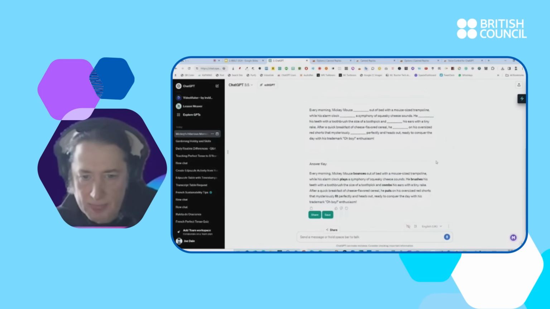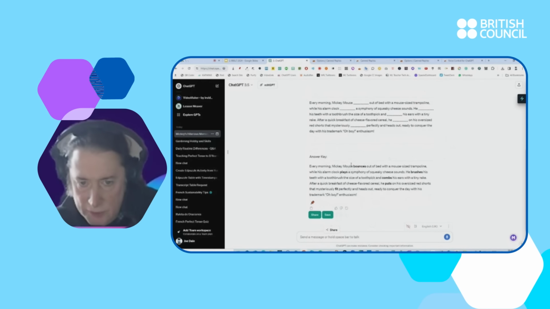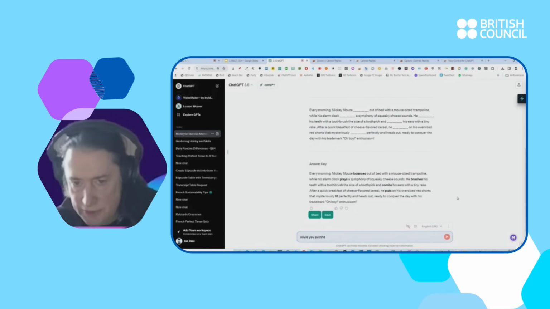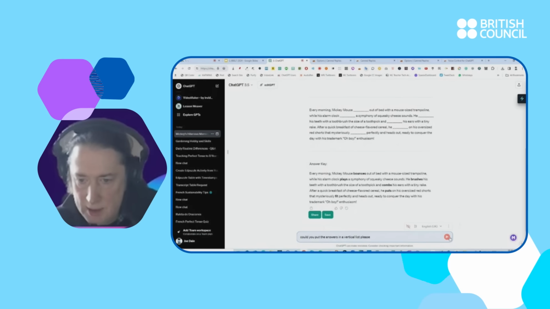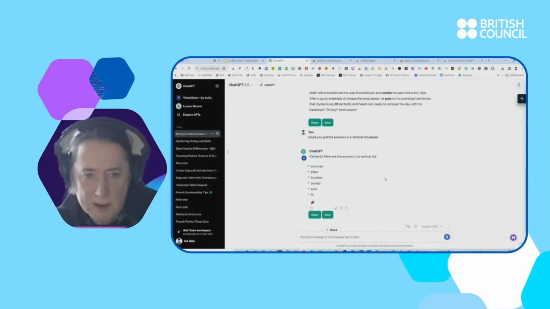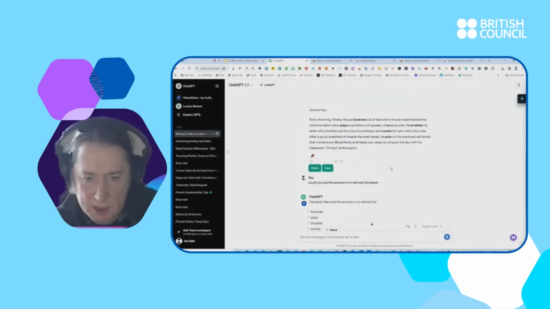Okay. And in the answer key here, you've got the words in bold. So I could, for example, say, could you put the answers in a vertical list, please? Okay, let's see if it does that. Okay, yep. And yes, those are all verbs. Great.